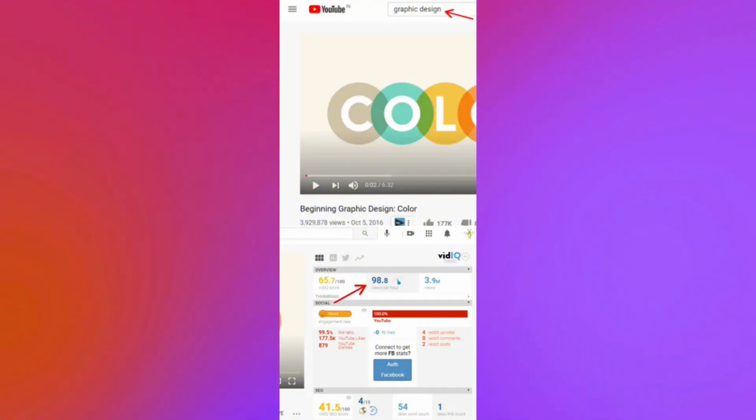As you can see here in my example, this is how to select a video using views per hour. Say we wish to create a video around graphic designing. When we enter this keyword on YouTube, like graphic design, you will get the top videos list rated for it. As you can see right here, you will see the overview: the views per hour, which is 98.8 per hour, and the VIDIQ score of 65.7 over 100, and it has 3.9 billion views.